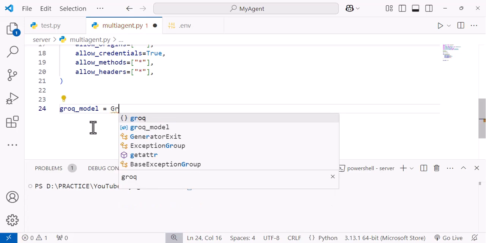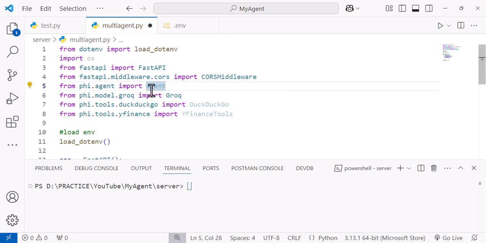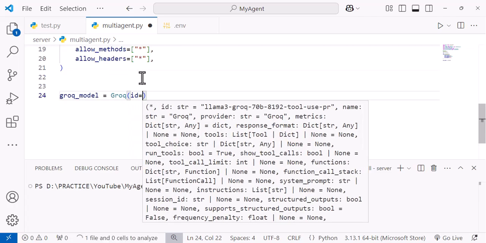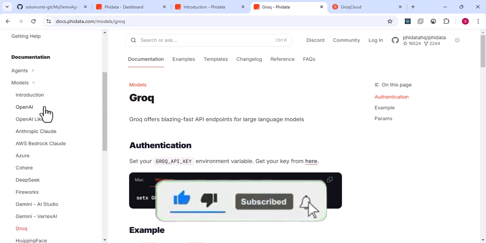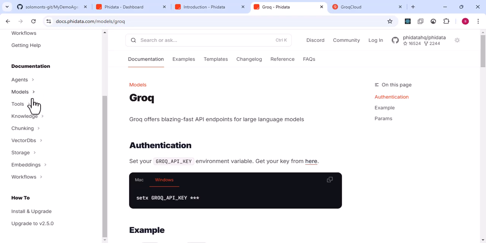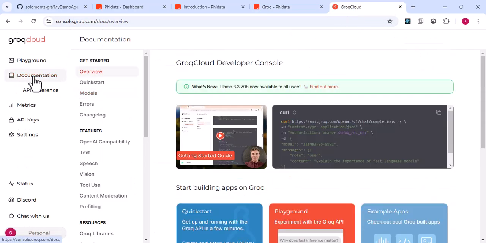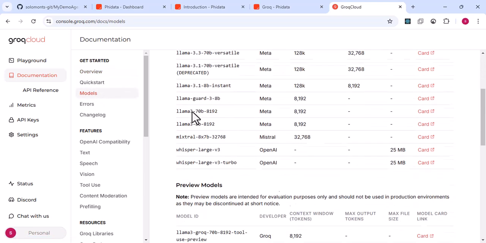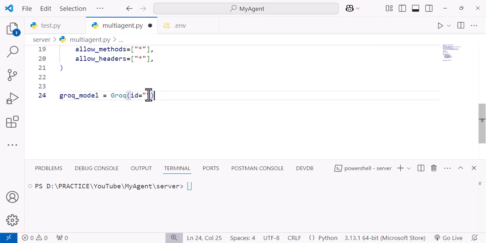So once we create the middleware, let's create the Groq model. Let's update the import: it should be capital here, and Agent also should be capital. Here we need the ID of the model. So let's go to our browser, then Groq Cloud, then under the documentation you see models. You will see different models. My model is the first one, the model ID. I copy that and paste the ID inside the quotation.